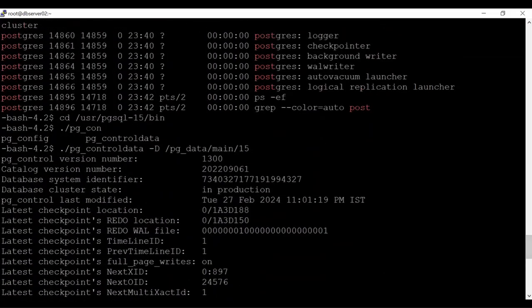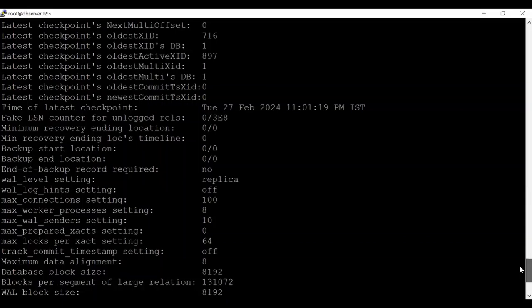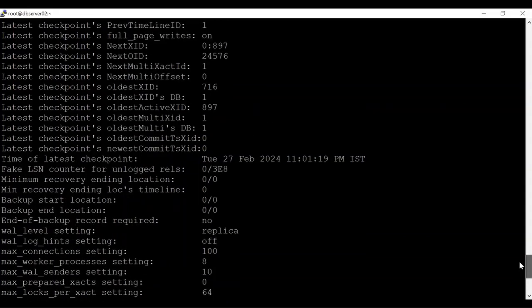For example, what is your catalog version, and what is your last modified, and what is the current LSN number? The LSN number is equivalent to your SCN number. Or what is your current WAL file which it is writing. Like this, you will get huge information from the control file, including whether your checksum is enabled or not. It will also show here.